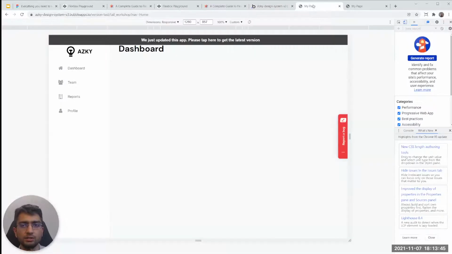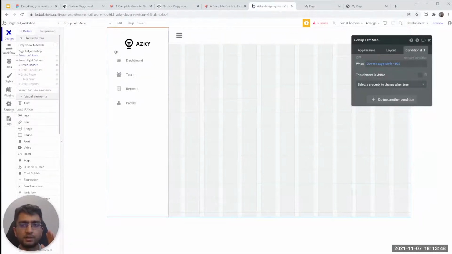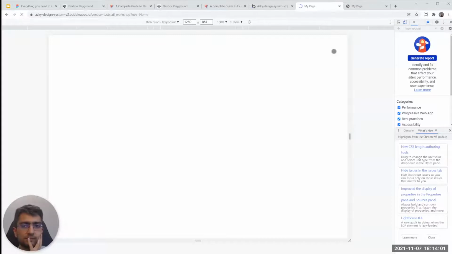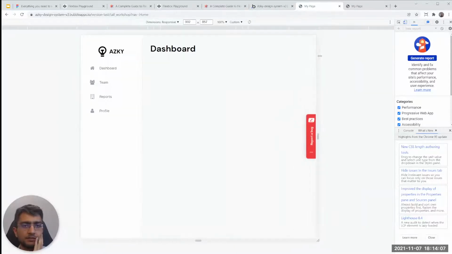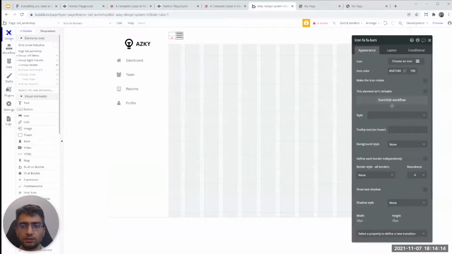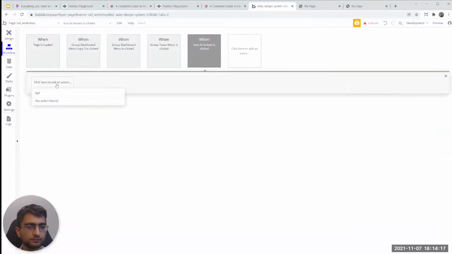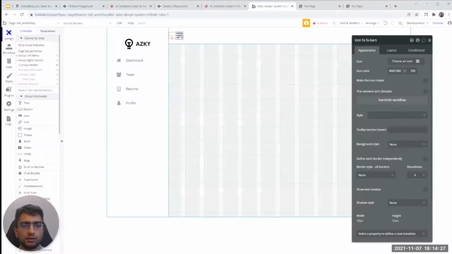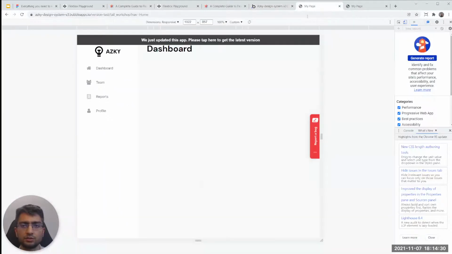Okay, so now let's quickly see the behavior. On the left menu, we want to collapse it less than 992 pixels and show the header on less than 992. I believe I've gotten them the right way around. Yep. Nice and easy behavior. Now we need to add a workflow on this hamburger. Just make it toggle the group, toggle left menu. So toggle left menu, and we can change, let's see.